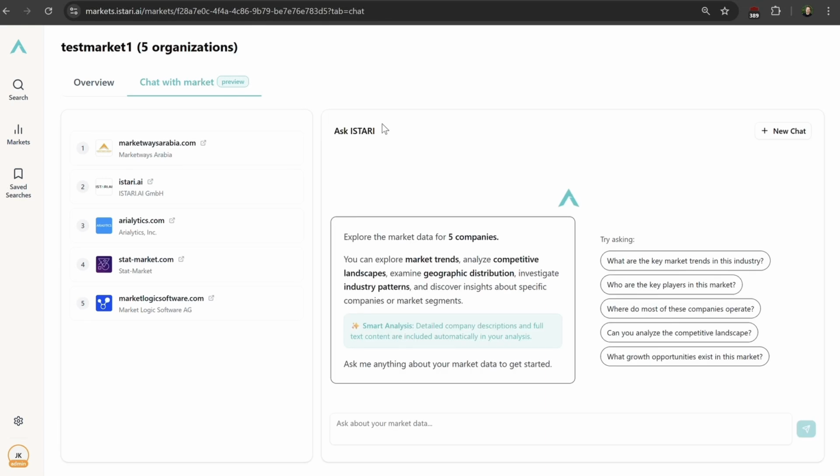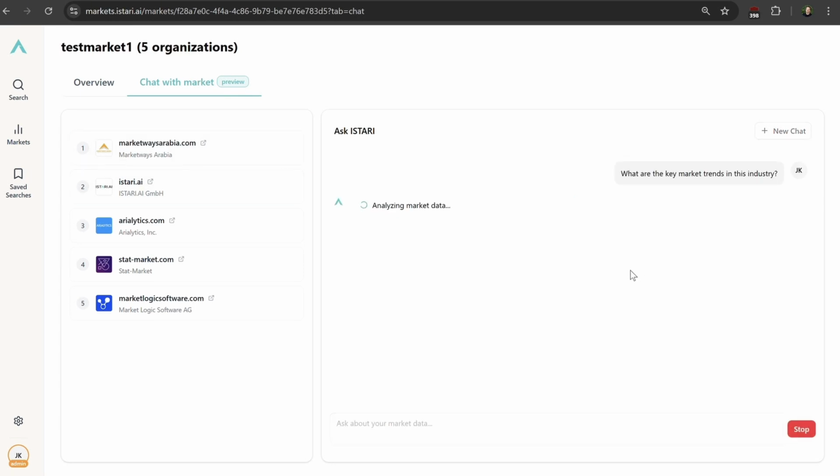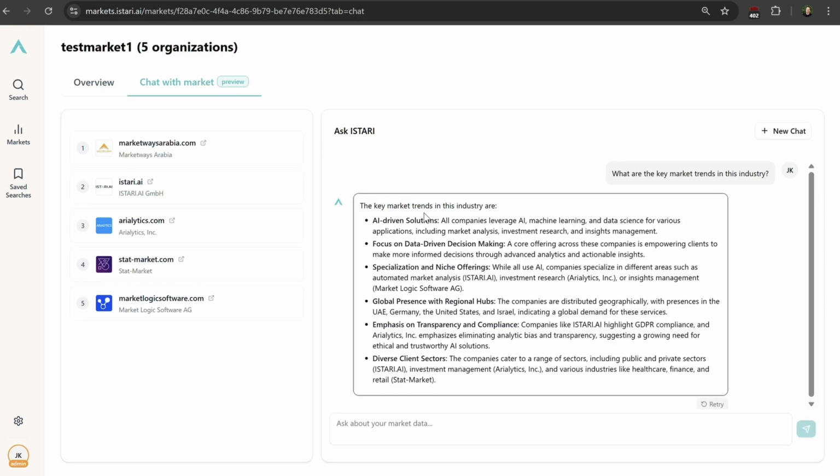Chat with Market is a very powerful tool that allows you to run additional analysis on your market. I can ask any question about my market. So for example, what are the key market trends in this industry? And our AI will look again at all the companies in your market and tell you, in this case, for example, that one of the trends is AI-driven solutions or global presence with regional hubs and diverse client sectors. So here we get feedback on what's actually going on in our market without us having to go out and do manual work and look at each individual company, gather information. All of this is done by our AI agents.